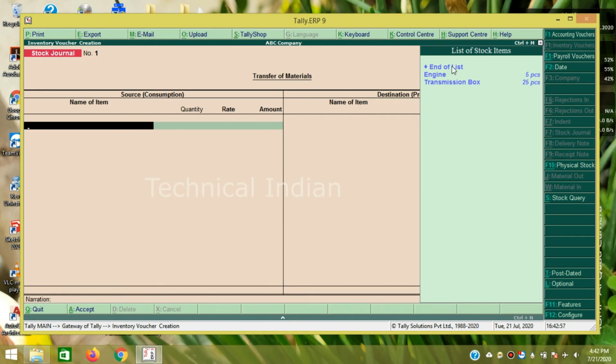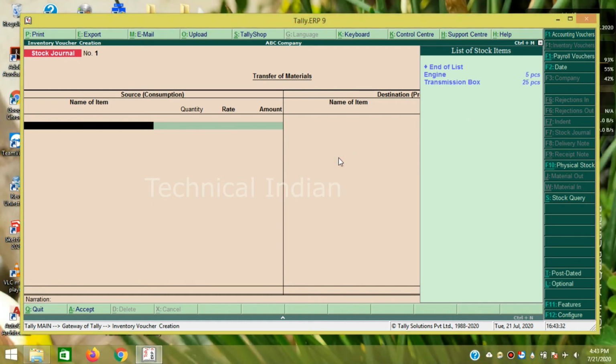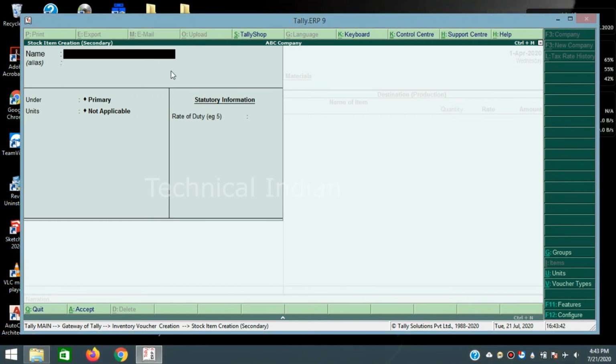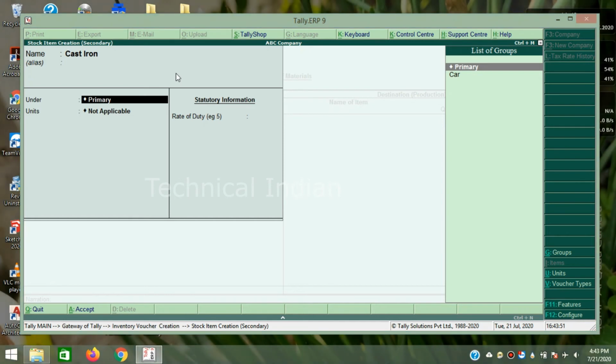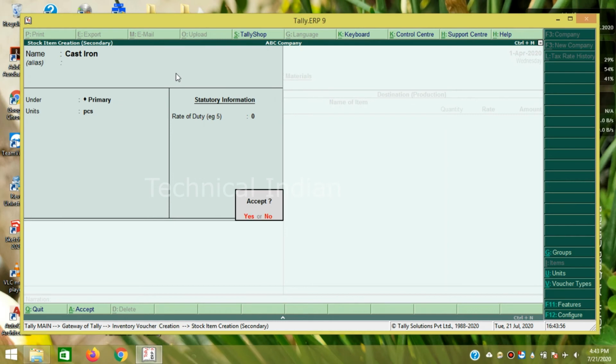To make the transmission box, we require cast iron and bearings, for example. As you can see, there are no stock items here. So let me create one. For that, I have one shortcut key to create it easier. Alt plus C. So now it's showing the stock item creation. So type here cast iron, primary, in pieces, accept.